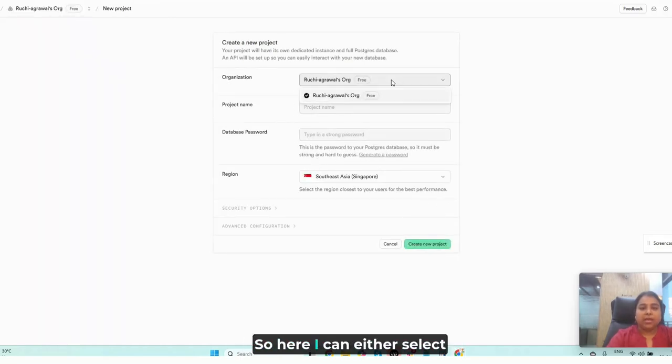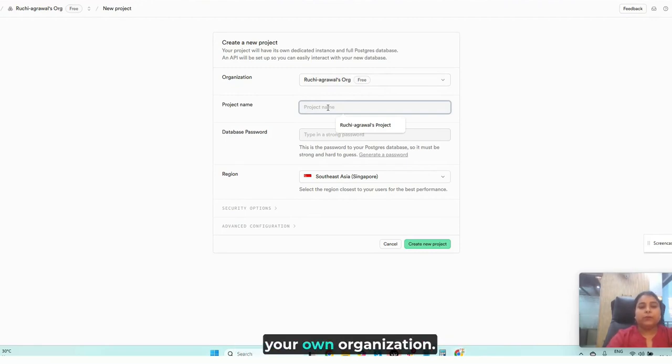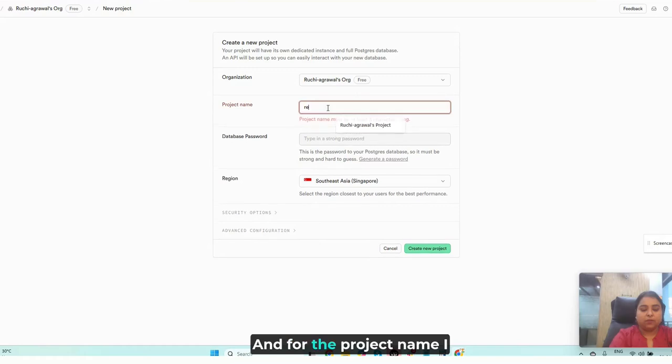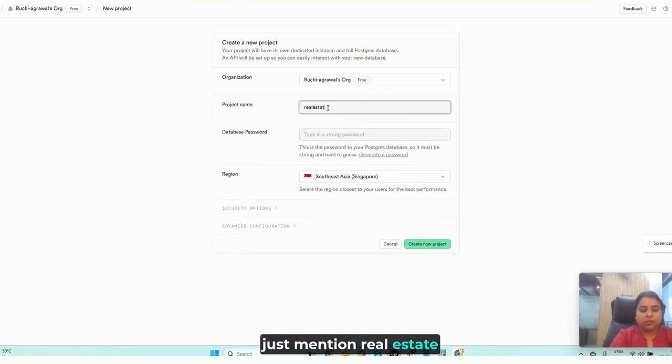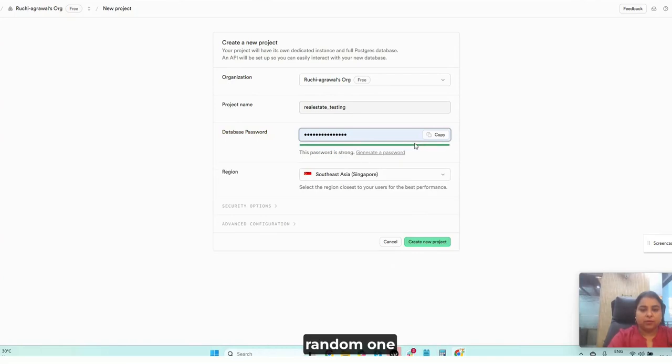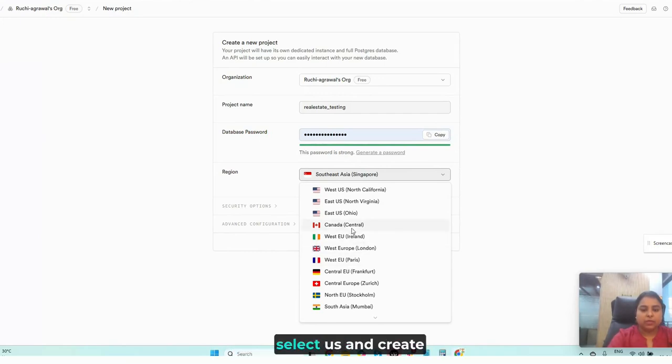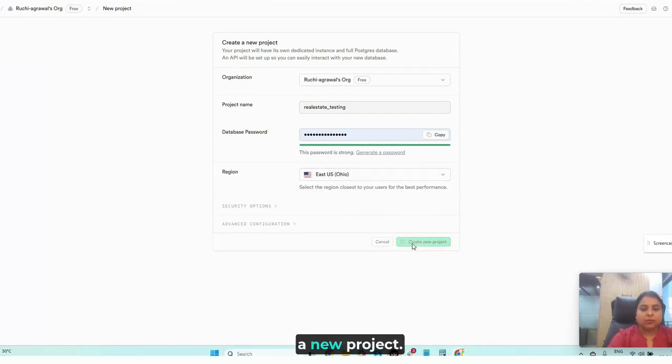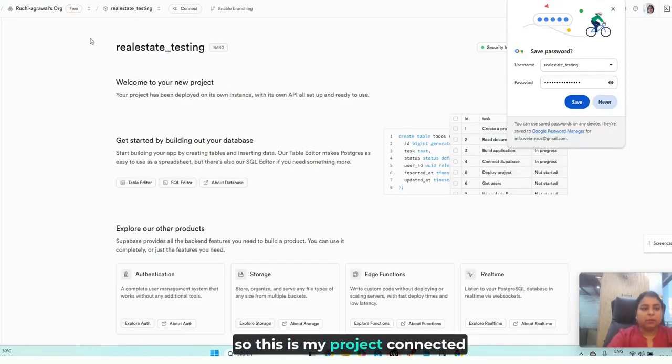Here, I can either select a new organization, or I can create my own. As my organization is automatically selected, I'm not going to change it. But if you want, you can create your own organization. For the project name, I just mention real estate testing database. I'm going to just take a random one. And for the region, I'm going to select US and create a new project. Okay, so this is my project connected under Supabase.